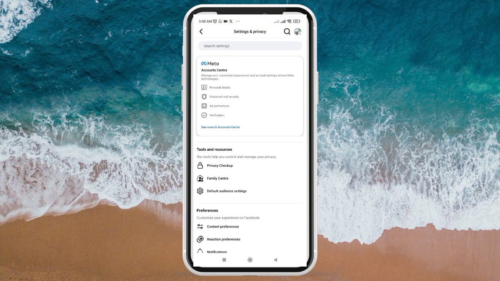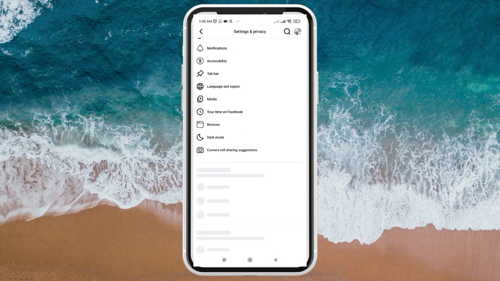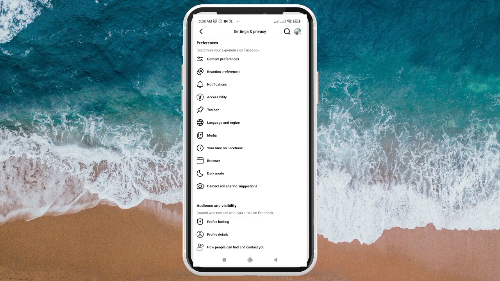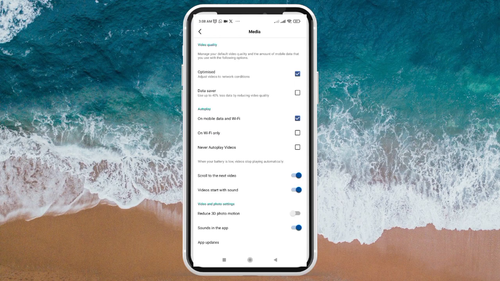And once you are already on this page, I want you to scroll down until you see Media. Click on that. You can see Autoplay. And if you want to turn off video autoplay, you just need to click on Never Autoplay Videos. And that's it. That's how you turn off video autoplay on the Facebook app.